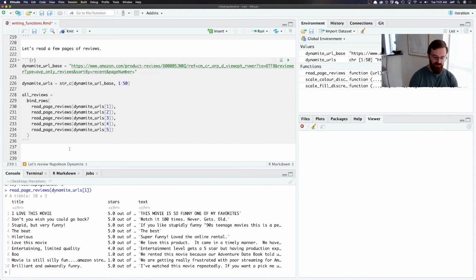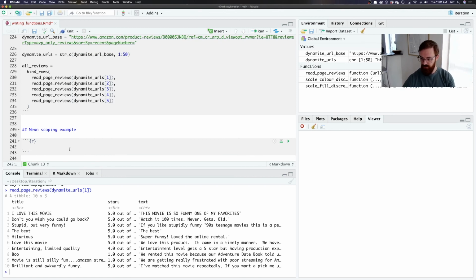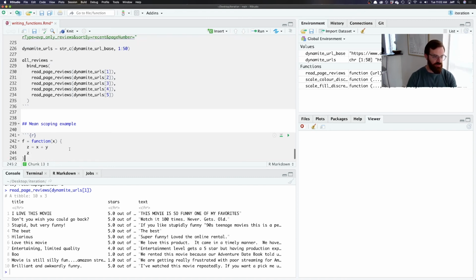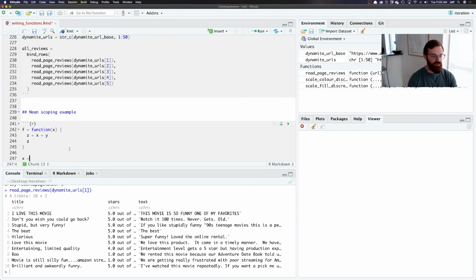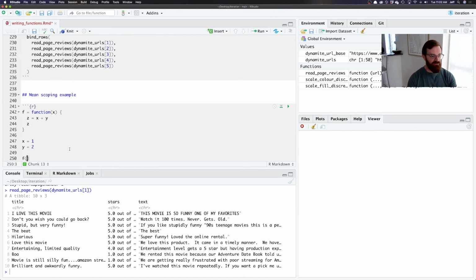And let me just do a mean scoping example real quick, just to drive this point home. I'm going to create a quick function that is a function of a variable x, and it's going to compute z, and z is going to be x plus y, and I'm going to return z. And then below this, I'm going to create x is 1 and y is 2, and I'm going to run f on x equals y.